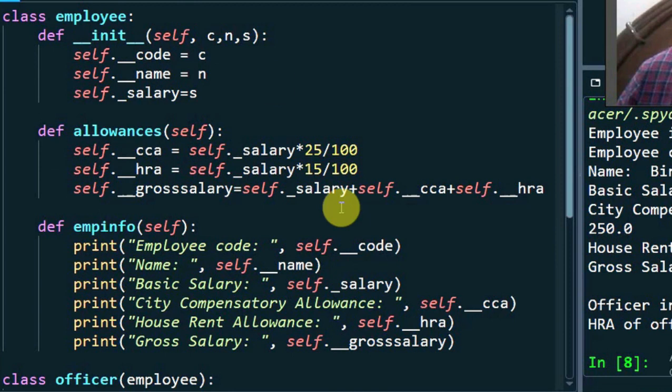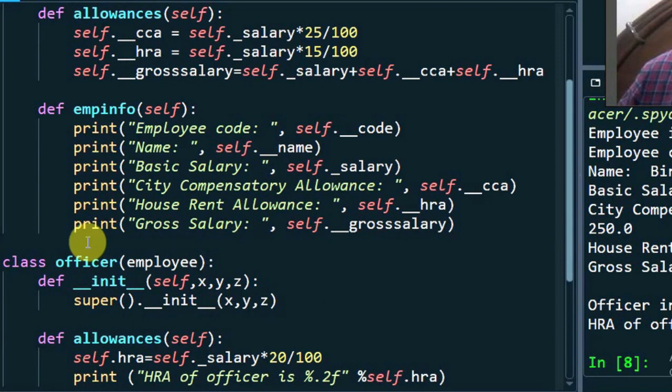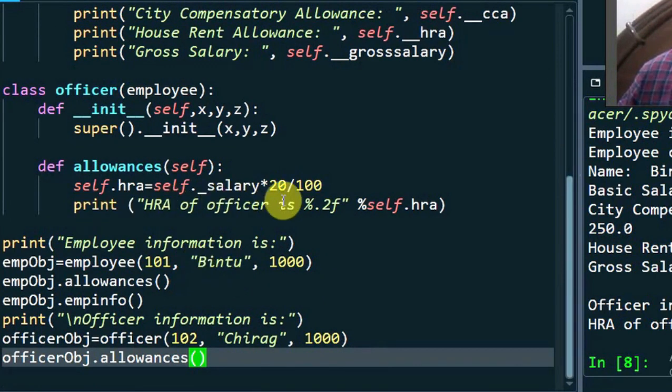So they can be used within the body of the class, within the employee class. And this salary, which has a single underscore, is the protected attribute. The protected attributes can be used within the body of the class and the class which is inheriting it. Officer class is inheriting it, and that is why this salary is used in calculating allowances of the officer class also.